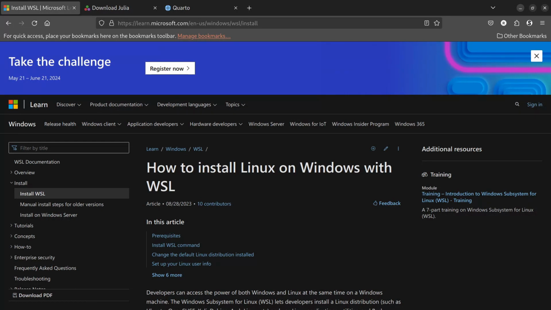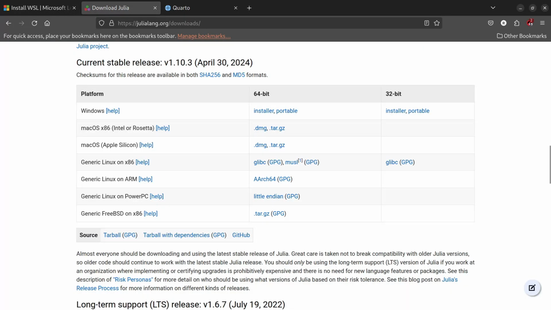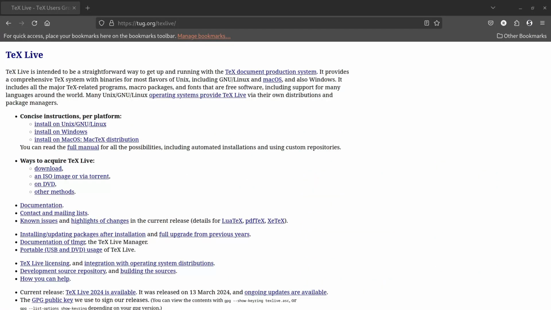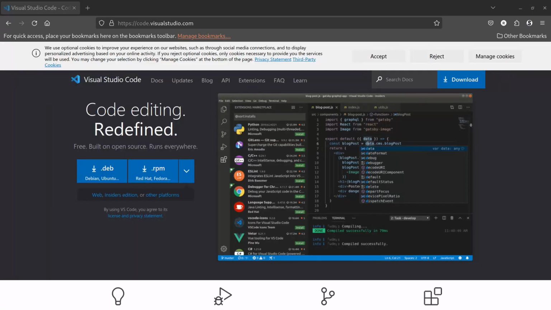I assume you have Julia version 1.10.3 installed. And I also assume that you have Quarto version 1.5 installed. You also need to install TeX Live or some kind of LaTeX distribution on your operating system. You also need to install VS Code for this video. I covered how to install VS Code, TeX Live, and Windows Subsystem for Linux in previous videos. Please see the description for links to those previous videos.